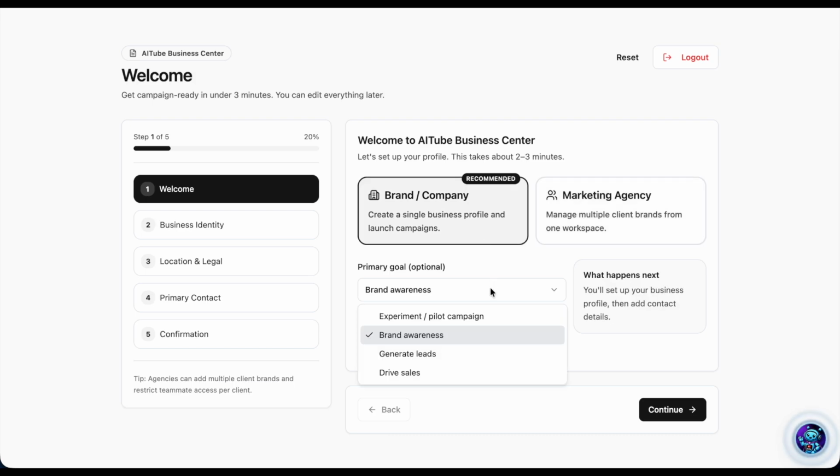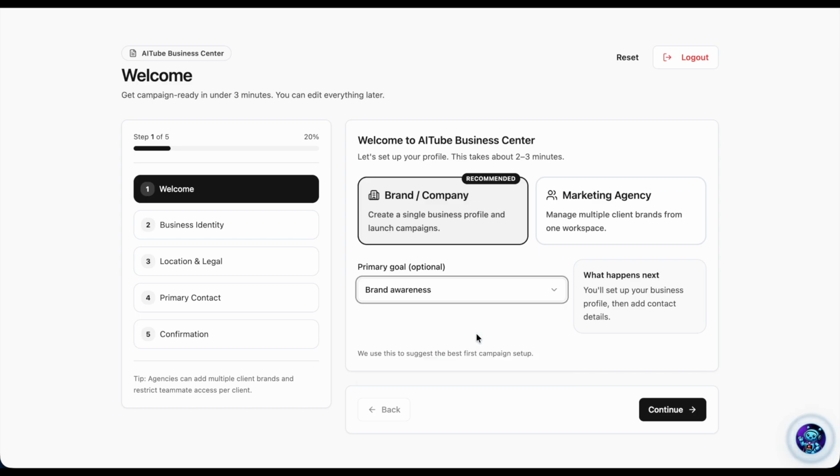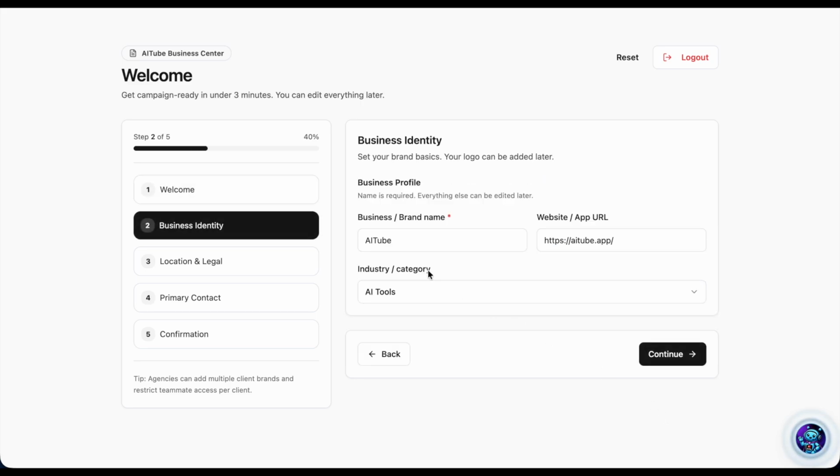Next, define your primary objective by selecting an option such as running an experimental pilot campaign, building brand awareness, generating qualified leads, or driving direct sales. Once chosen, click Continue.